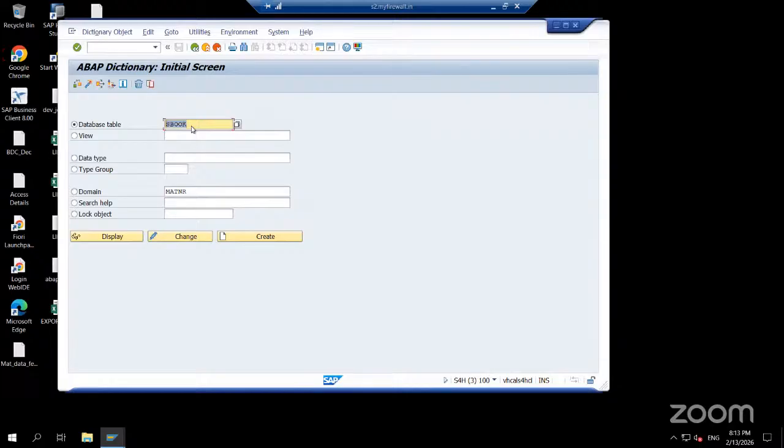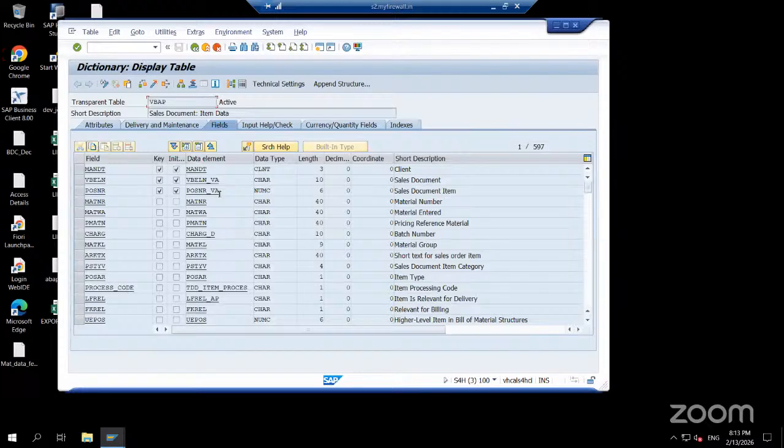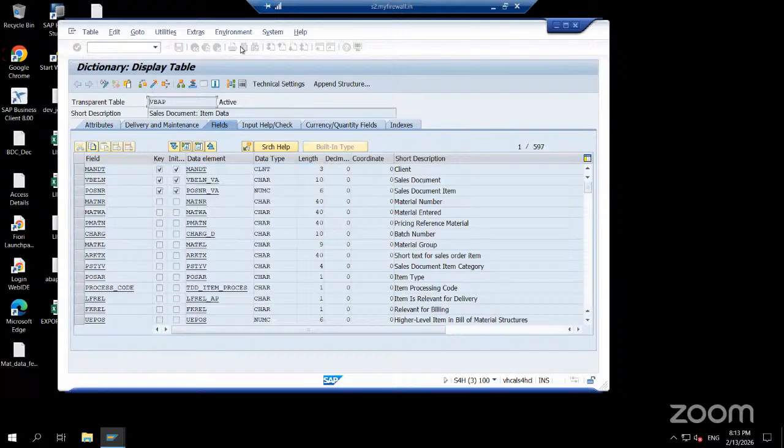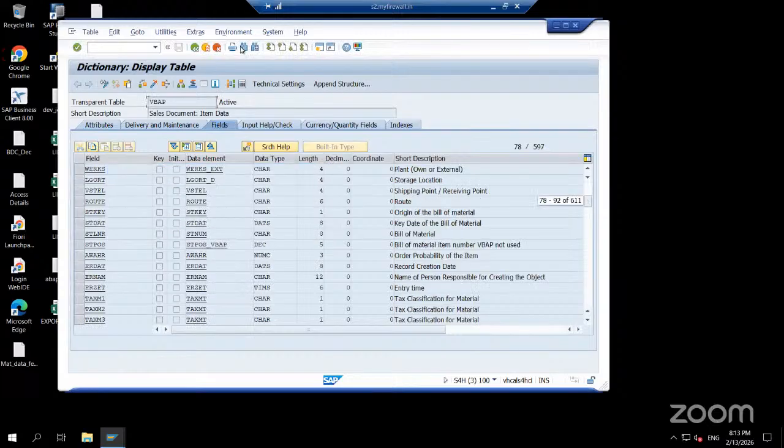VBAP, not VBAK. VBAP. Click on display. How do you search for a specific field here? The search option is there. Plant. Is it there, right? The plant field is there, right? Plant own or external. Yes.